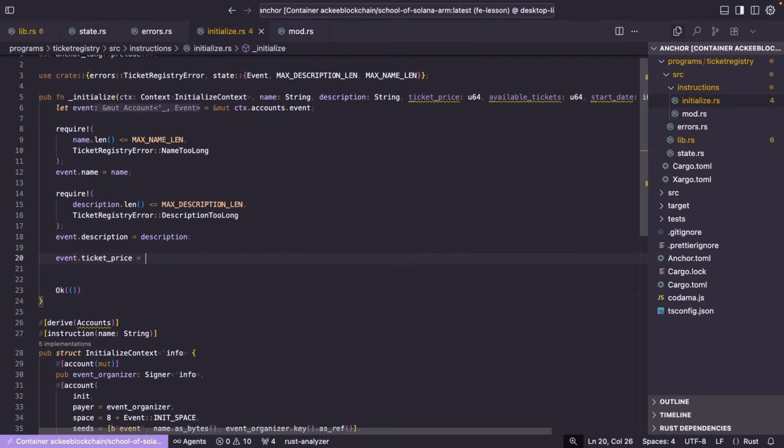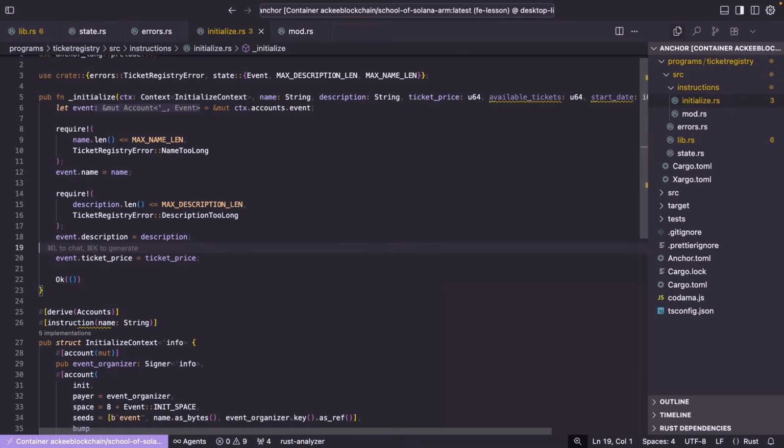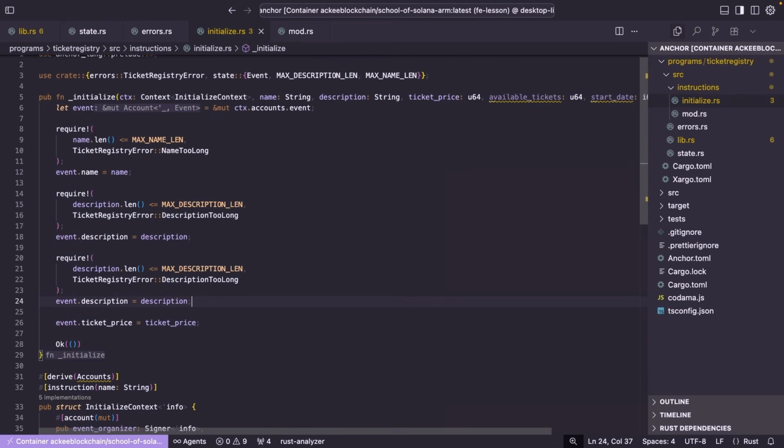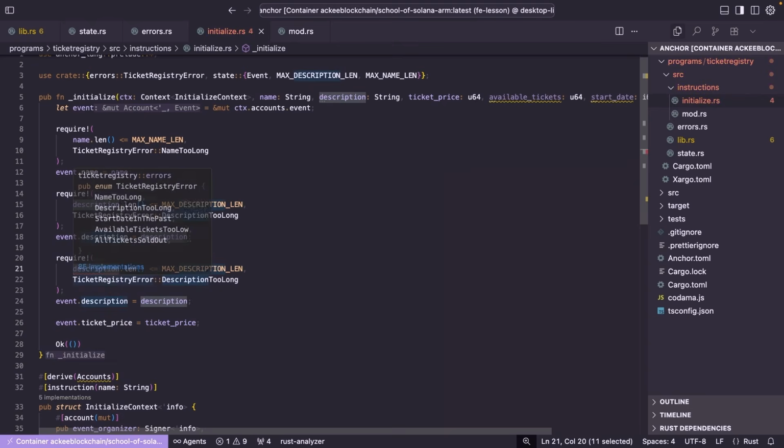We do not need to verify the ticket price. Tickets could be free, for example, so that should be all right. We need to definitely verify the number of available tickets. I guess it wouldn't make sense to create an event with no tickets.